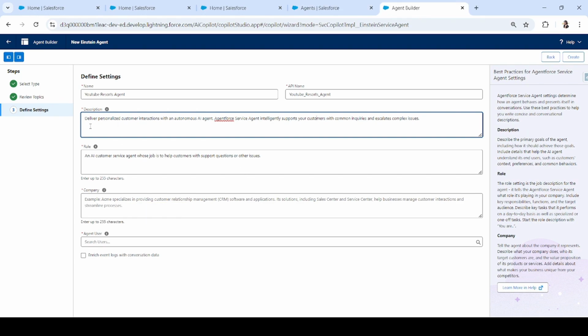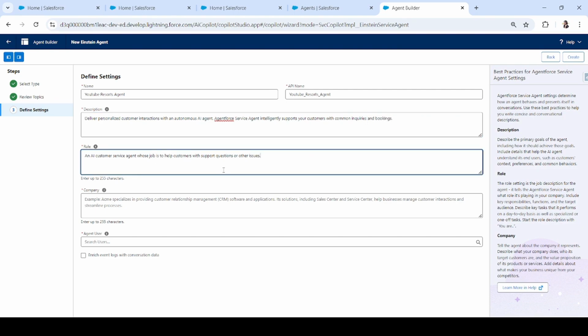Okay, now this description looks fine to me. Deliver personalized customer interaction with an autonomous AI agent. AgentForce service agent intelligently supports your customers with common inquiries and escalation of complex issues. So let's just keep it with common inquiries and bookings. Okay, now the role will be an AI customer service agent whose job is to get customer details and help them with booking.